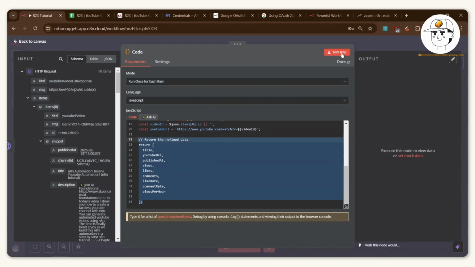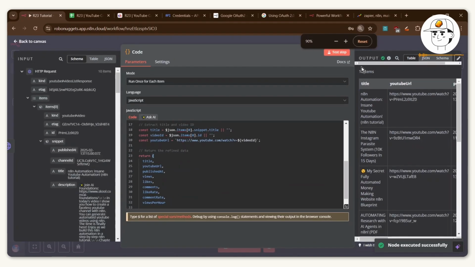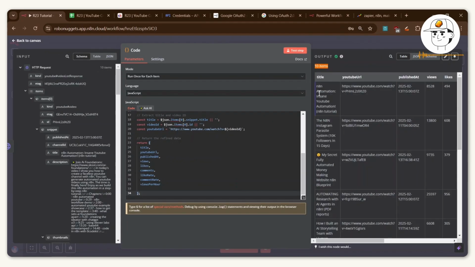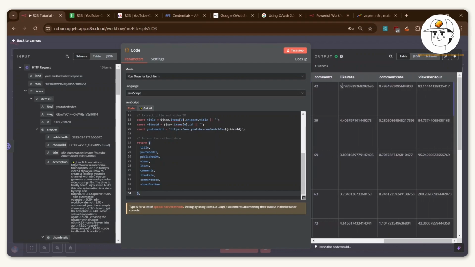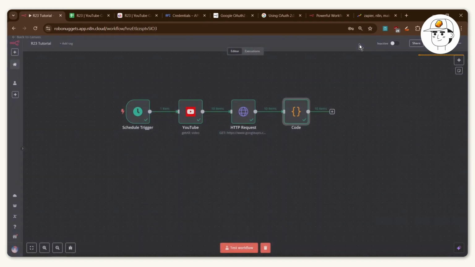So if I click on test step now, it once again provided me with those 10 videos, but provided a pretty good data table with the title of the video, the URL of that video, when it's published, the views, likes, comments, as well as these specific metrics, which are important to assess which ones are good. And that's done. So just click away.